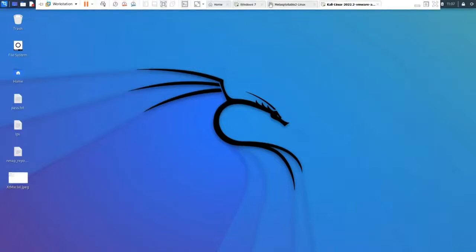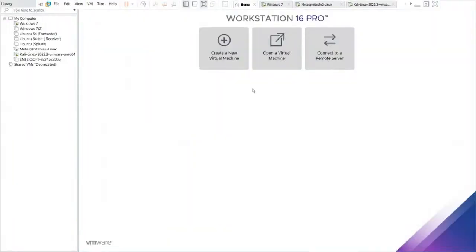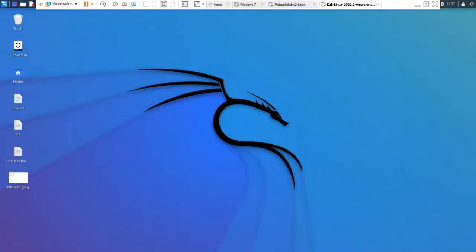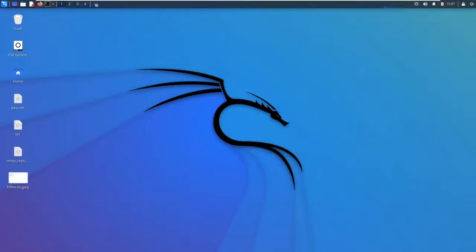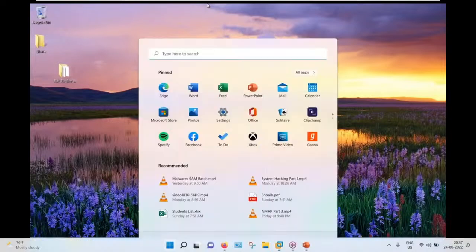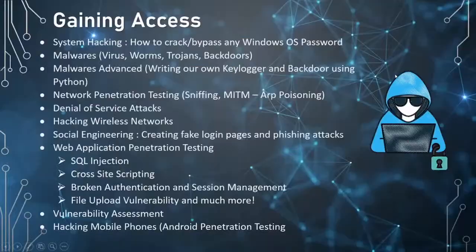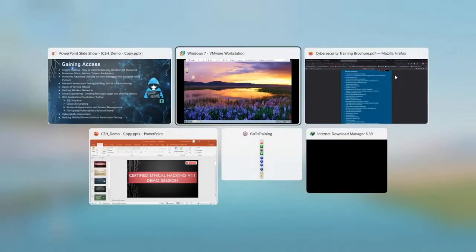And for that, we need a tool such as VMware. VMware is virtualization software. This allows you to install multiple operating systems on the same machine. So I have my Kali OS, I have my Windows 7 OS. All of these are running on my Windows 11 operating system, as you can see. So on my Windows 11, I can run my Kali, Windows 7, whatnot, as many operating systems as I want.